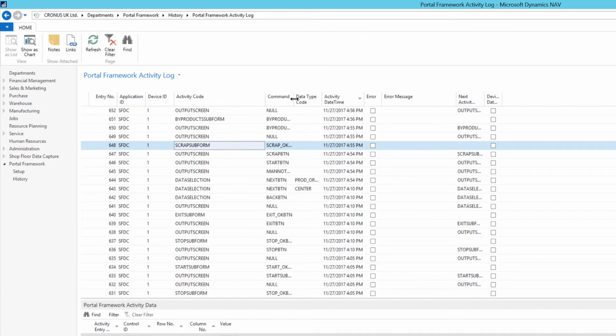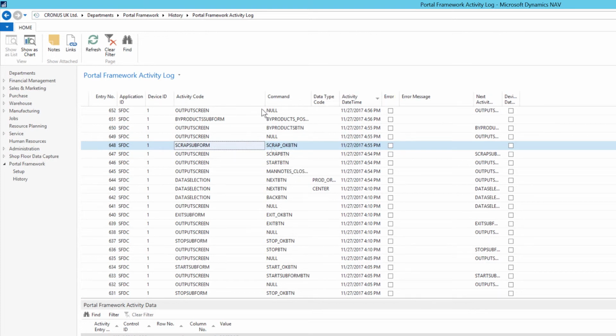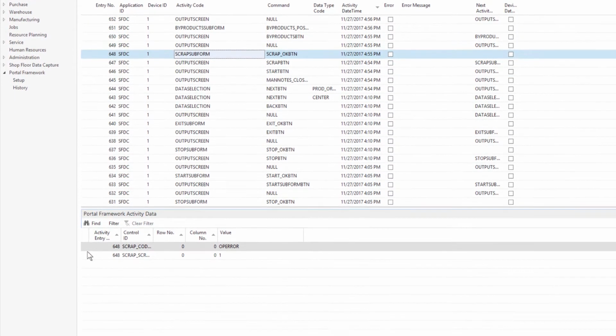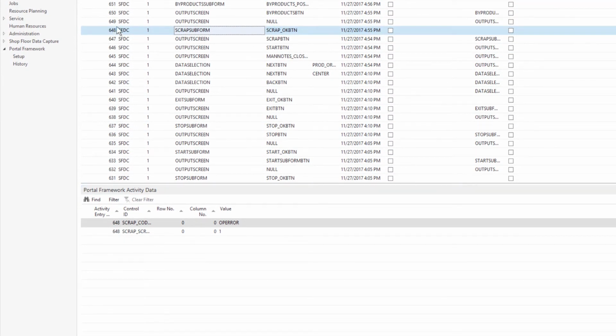The command. Essentially we said that we had scrap. The date and time that this took place. Whether or not there was an error or error message. And the next active. Okay, so by highlighting this line, you can see the activity entry, which matches the entry number up here, and the entries that took place as part of this.